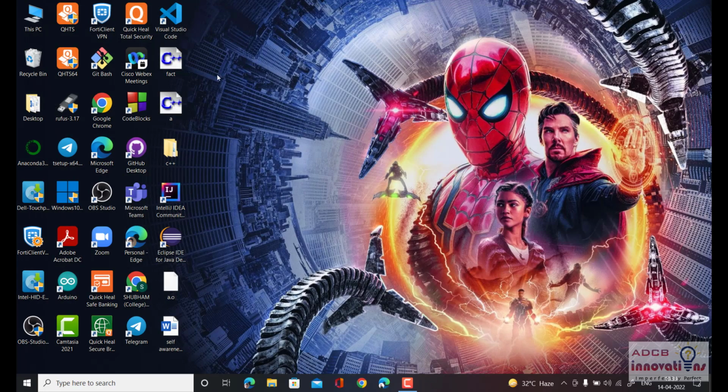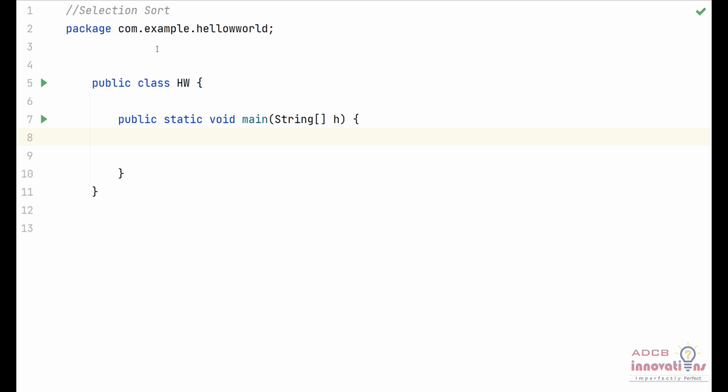Okay, so in today's lecture we are going to see how to make a program for selection sort. In the previous video we have seen the theory for the selection sort and how it actually works. It is very similar to bubble sort. The only difference is it requires fewer swappings. So let us see how to implement selection sort in the program.